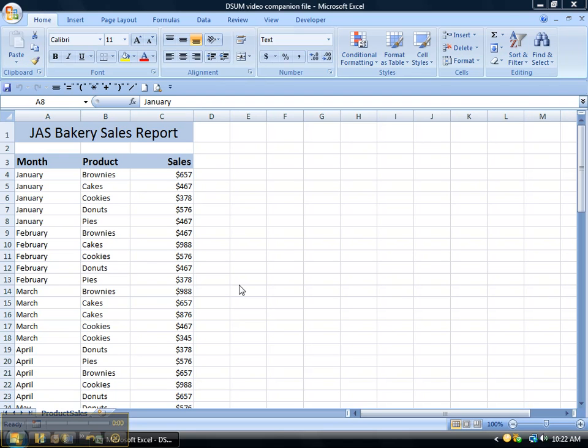Alright, I'm going to continue on with some more database features. I'm going to do the DSUM function with this file. So this is a DSUM video companion file if you want to open it up. Again, it's a classic Excel database, one row for the field headings, and one record on one row.